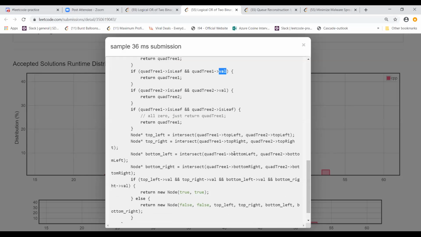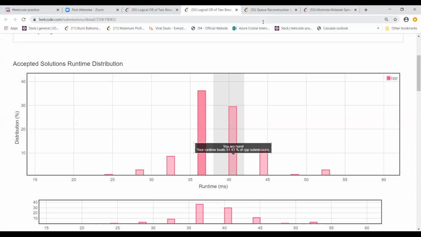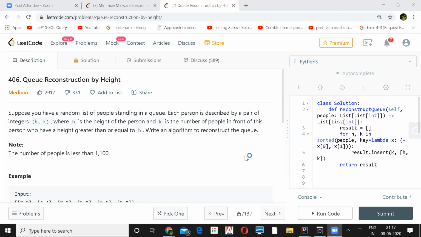It takes some time to understand though. Yeah, no problem. Thanks for the clarification. Okay, I'll just stop sharing. So next question we can start, right? Okay, yeah.